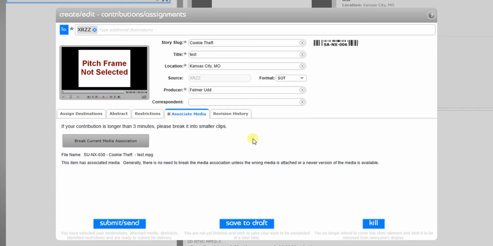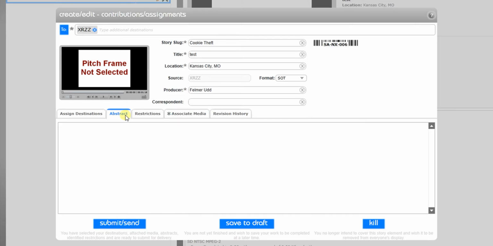Also, if you need to change the video that you attached, you can break the current media association by clicking this button and then select a different video with the same process we just described. But perhaps you'd like to add a script or a shot list or other information to your contribution. Just click on the Abstract tab and you can type in this field, or you can copy and paste any information you'd like to add.